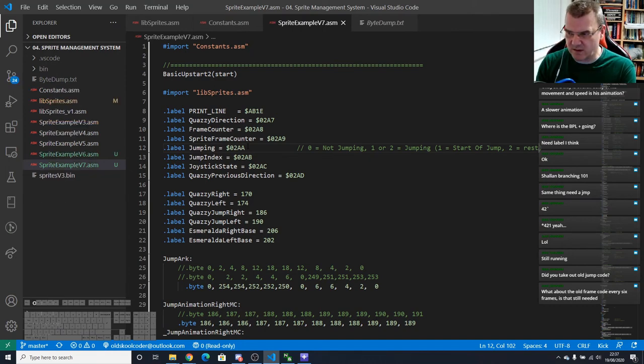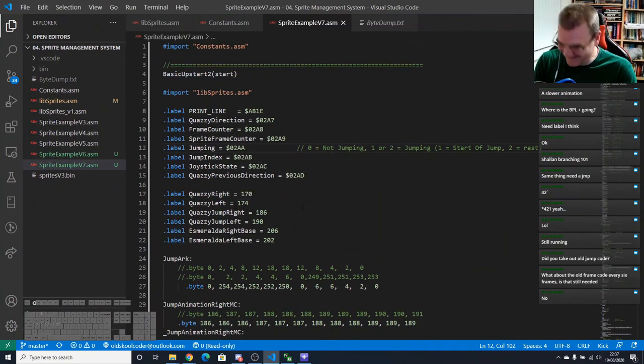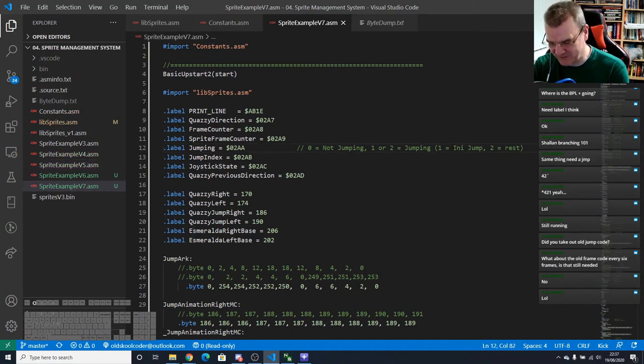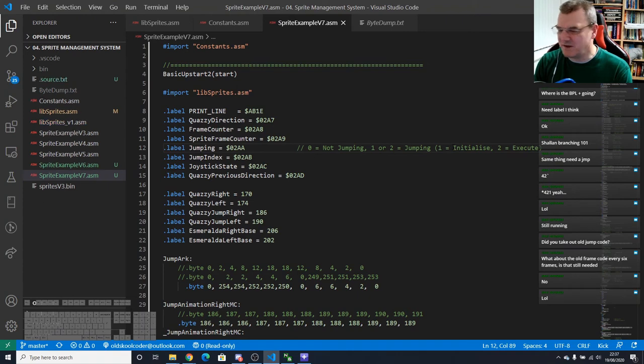Do you guys understand what I'm trying to get across here? So what we do... Right. Let's see if the words are wrong. Initialize jump. Process jump. Execute jump. There we go. Execute. So 1 is initialize the jump and then 2 is execute. Do you understand it now? Does that sound better?